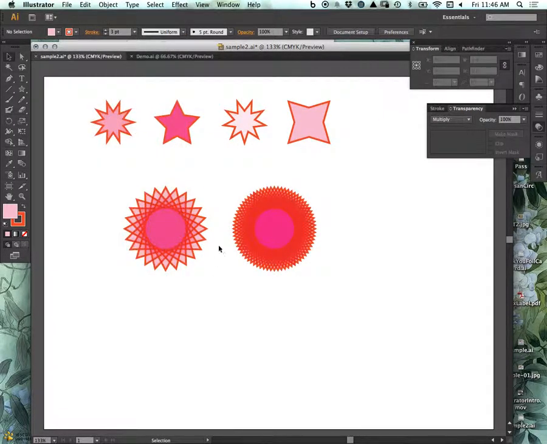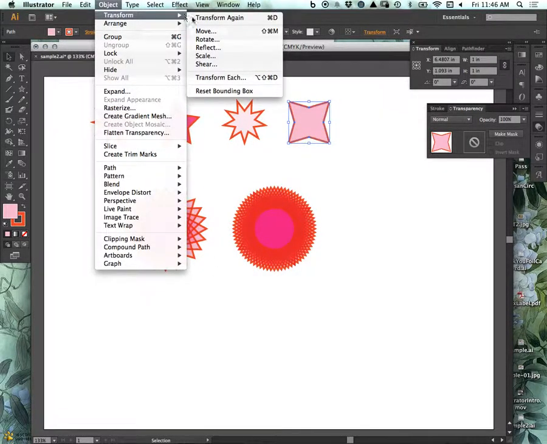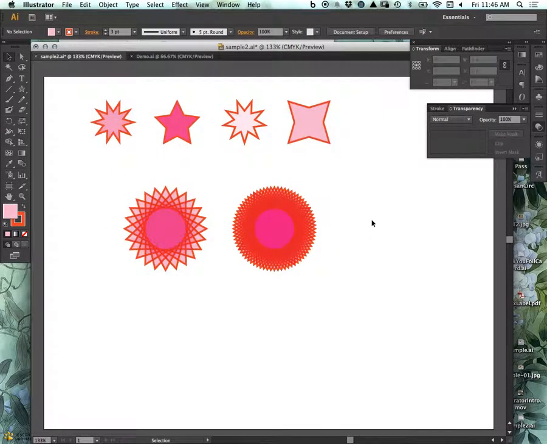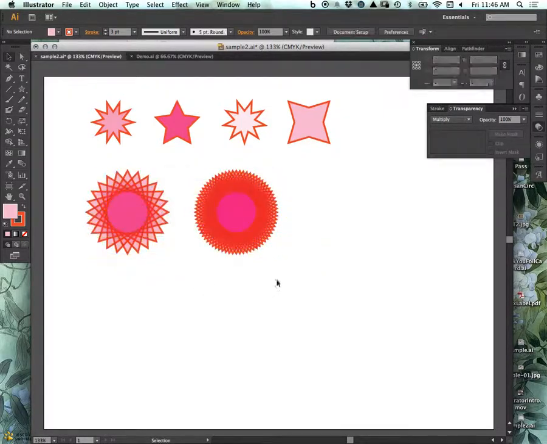When you grab the object and go to Object, Transform, you'll see Transform Again is Command D, and that's why I'm able to get it to keep rotating that degree. So it copies it and does it a second way. So that's a really great thing, the Transform panel. Once again, this multiply and these transparency effects can be really useful.